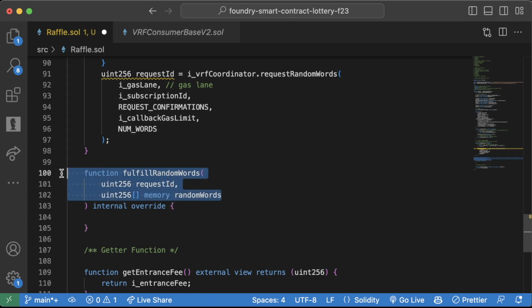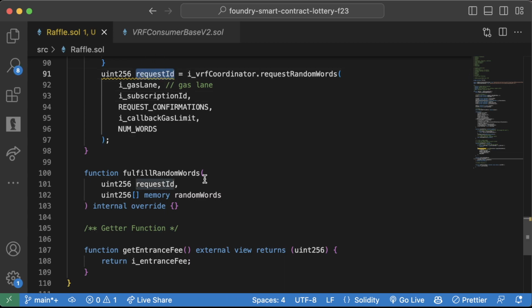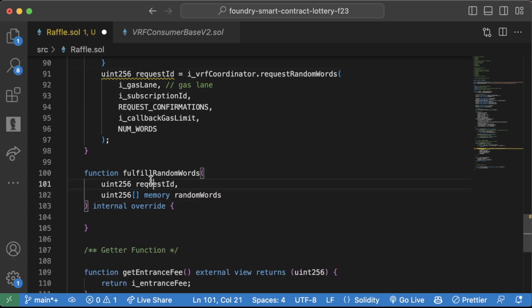This is the input parameters for fulfillRandomWords. The request ID is going to be the request ID that we got up here. And then actually, let's even just delete that. We're going to use this request ID in a minute, but the request ID is the request ID. And then it also passes this array of random words or random numbers. We're only going to be using the first one in here.